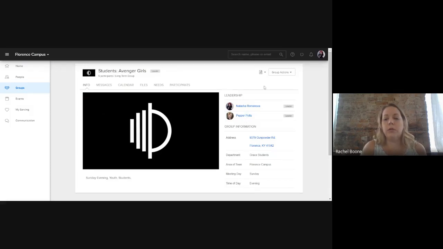Here you're going to see your leadership. That will show your co-leaders. You'll be able to click on their profile and see their information, contact information possibly, depending on how they have their privacy settings. You'll also be able to see your group information down here.